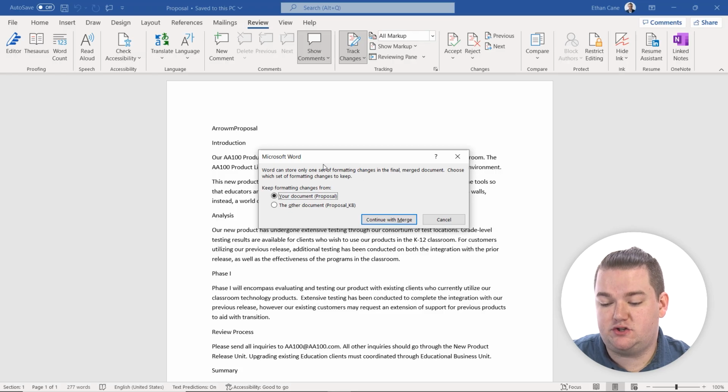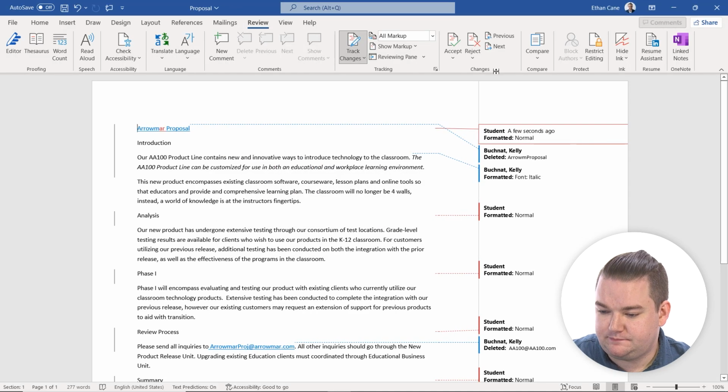So if we go ahead and select OK, we can see Word can only store one set of formatting changes in the final merged document, and it's asking us to choose which set of formatting changes to keep. Because we're dealing with multiple versions that may have made multiple sets of formatting changes, we have to choose one to prioritize. So we'll leave it as keeping our document's formatting changes as the final version, and we'll continue with the merge.